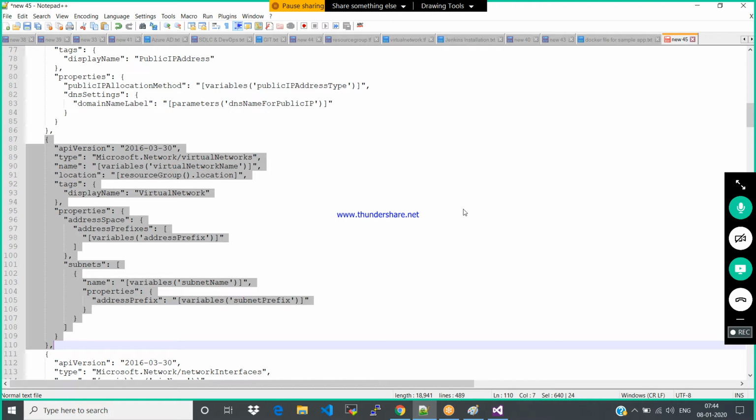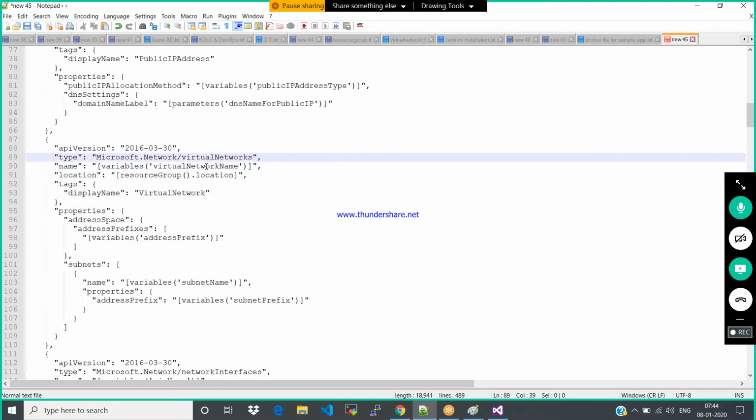So now what you understand, resources can allow individual objects, nested objects, and arrays as well. Getting it or not? So the resource element allows you to create all types of objects, arrays and nested objects as well. Virtual network. What is the name of your network? Your location is called from the resource group variable. Tag, properties. What is the address space?